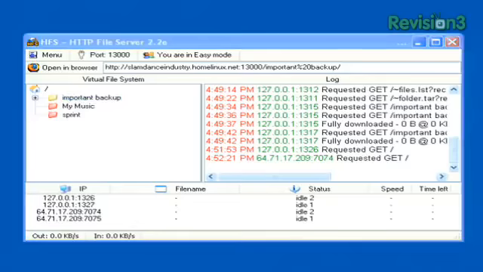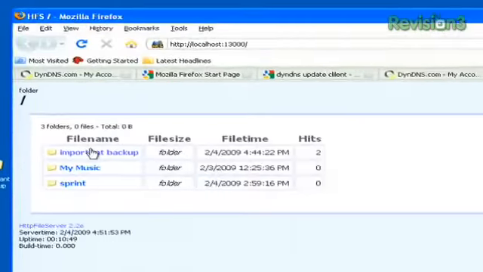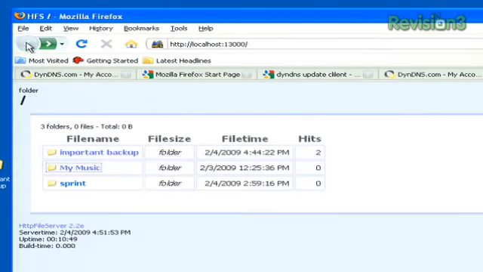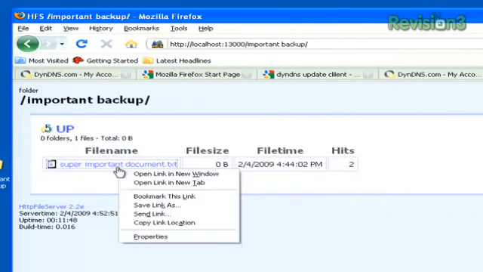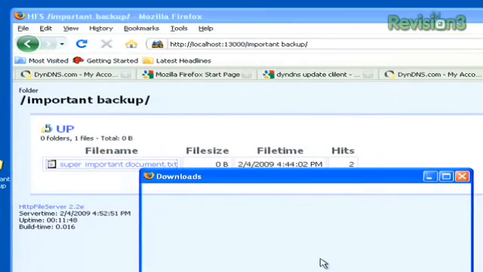So now when you look at that remotely, you get something like this. This is the basic end user interface for this one. So I'm going to click on My Music, iTunes, and it's probably going to be pretty much nothing available inside of there because I haven't put anything on this machine yet. But if I go to my important backup folder, right click, and I can save my super important document down to my desktop and replace the one that's already there.